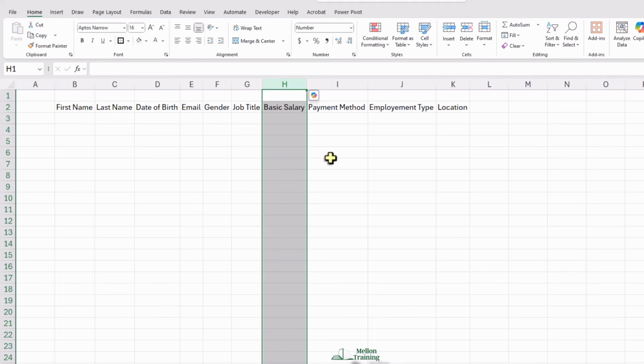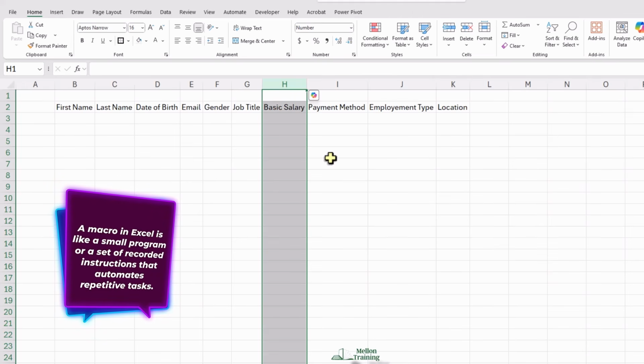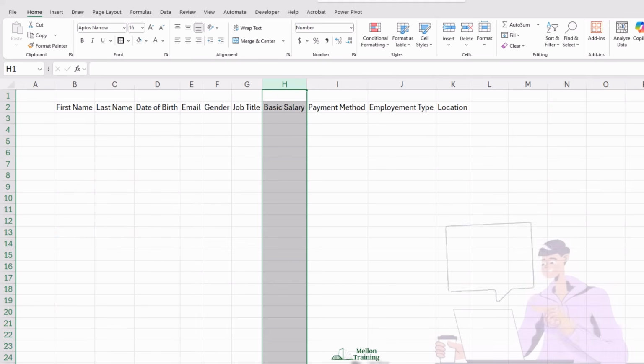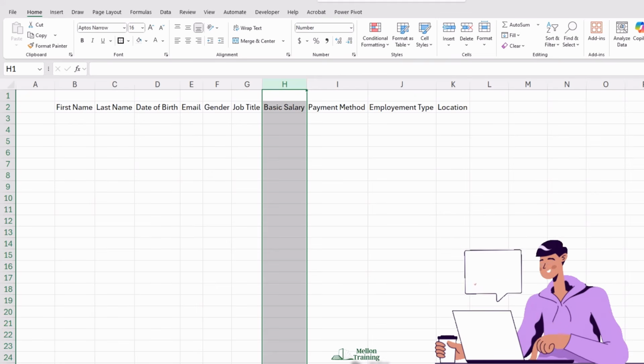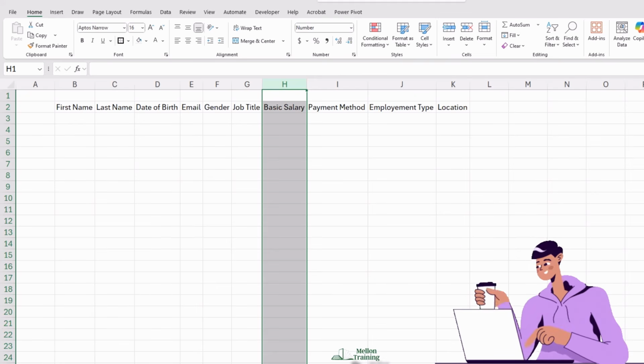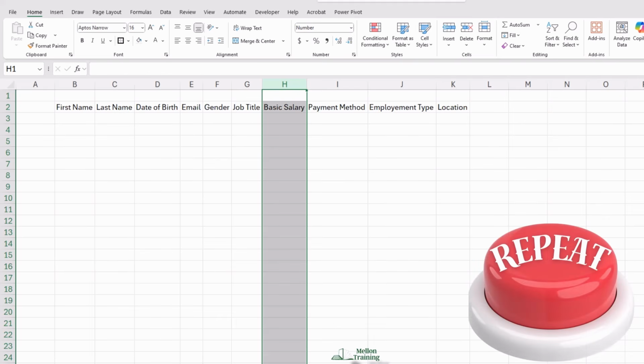The next step is to automate data. Automating data entry is simple with macros. A macro in Excel is like a small program or a set of recorded instructions that automate repetitive tasks. Imagine you're frequently copying, pasting, and formatting data in Excel. Instead of doing the same steps repeatedly, you can record those steps once. Excel remembers them as a macro. Then, whenever you need to perform those actions again, you can just click a button and Excel automatically does it for you.